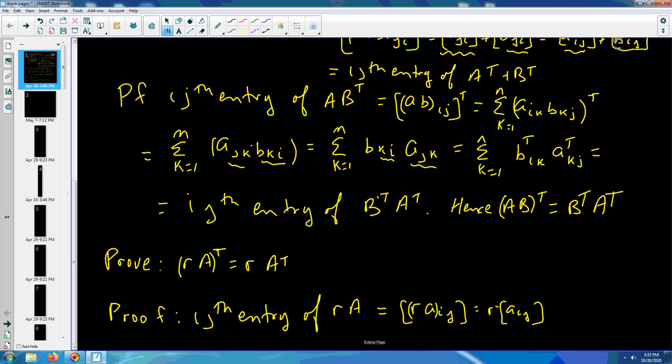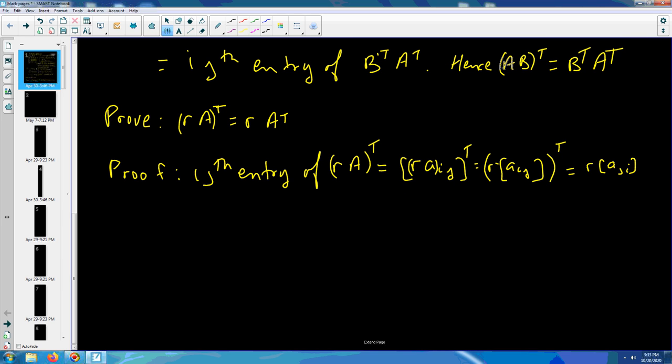And now, if we take the transpose, that means I interchange i and j. So this is R times aji. And then we're done. This is equal to the ijth entry of R times A transpose. That completes this video. Watch and learn.